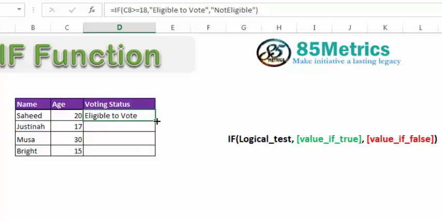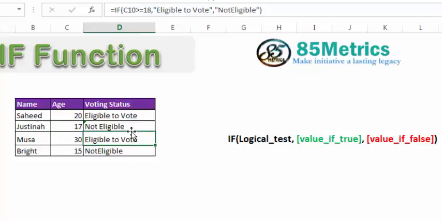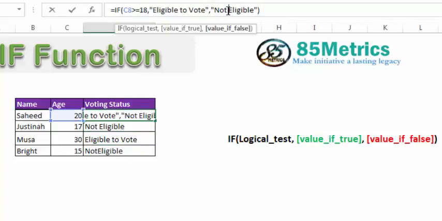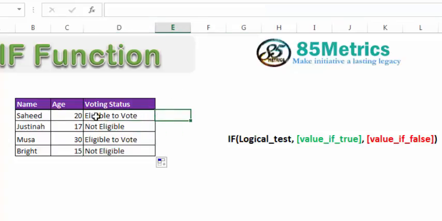Let me copy this formula down, double click on this one. You can see someone that is 17 years old cannot vote. Let me space that in my formula so that you can get the test very well. I think you get the concept. If you are 18 and above, you can vote in Nigeria, and if you are lesser than that, you cannot vote. That is what IF is all about.